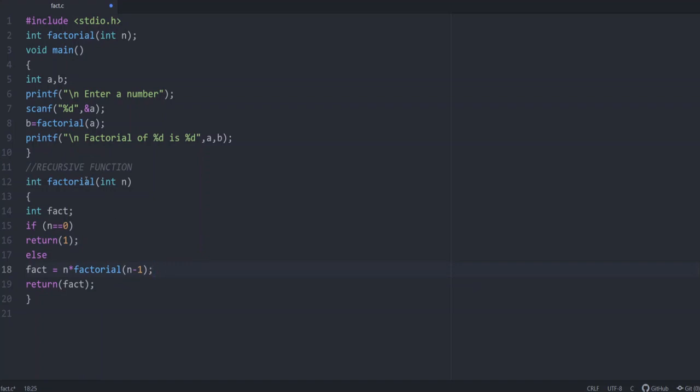So if we want to calculate factorial 3, it will be 3 into factorial 2. Then it again calls factorial 2 is 2 into factorial 1. Again it calls factorial 1 is 1 into factorial 0, and factorial 0 is already given. Factorial 0 is 1. So like that, if we give a higher number greater than 0, what will happen? It goes on decreasing till it becomes 0. So let's check the output.